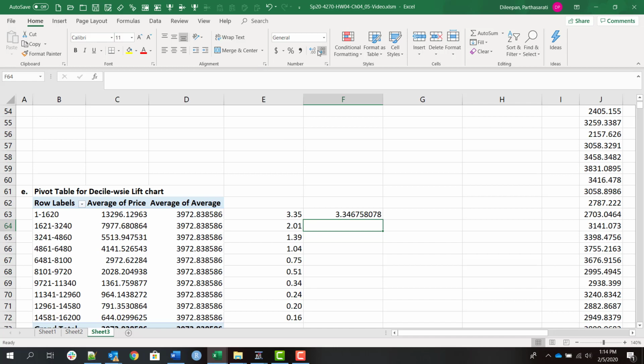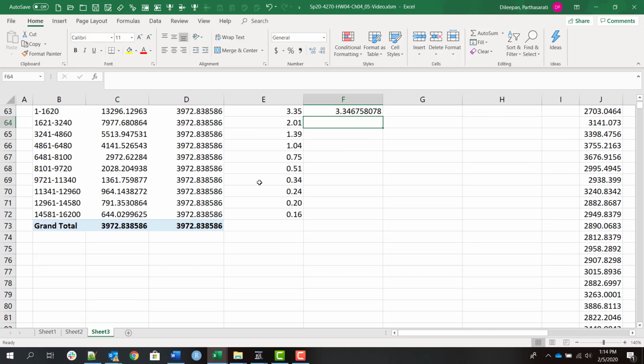So the average in each decile, what is the average actual price in that decile? Then you compare that against the overall average. So how far above each decile is compared to the overall average. So that is E.